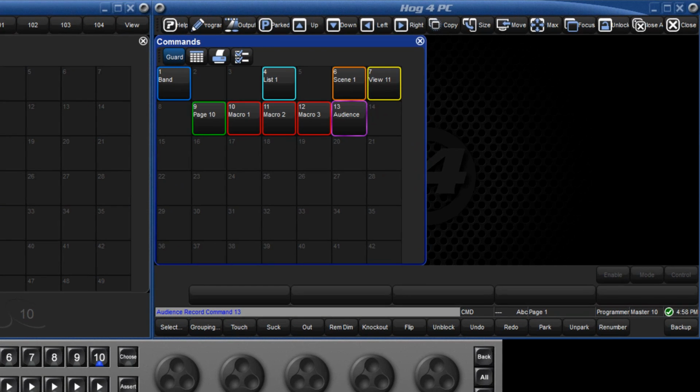Command keys can be moved around the commands directory, or copied, in the same way as all other directories. Ensure guard is turned on, then select an item, press move or copy, followed by the destination. To delete an item, select it and press the delete key.